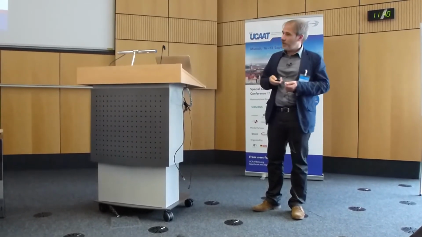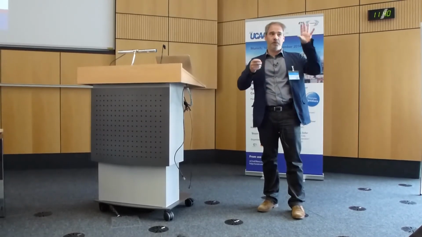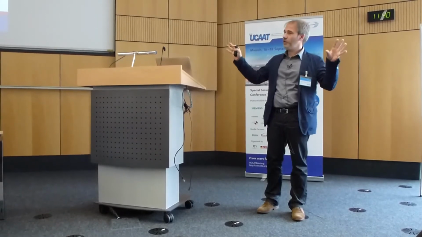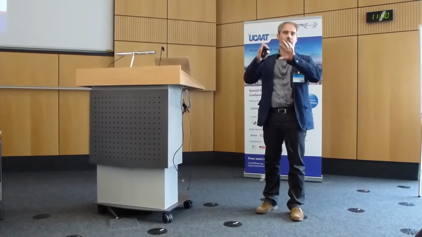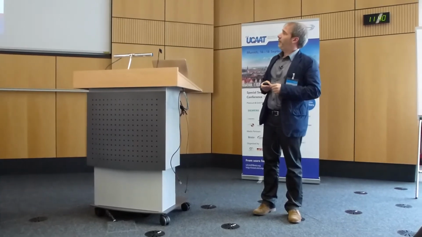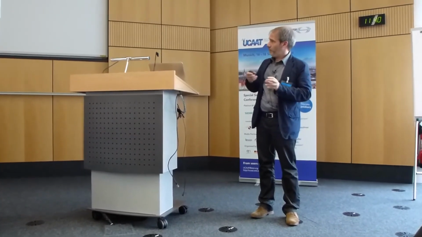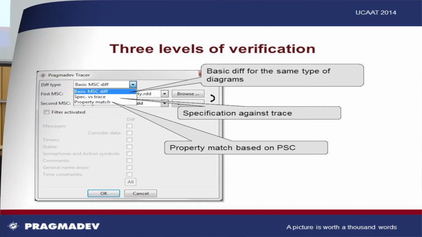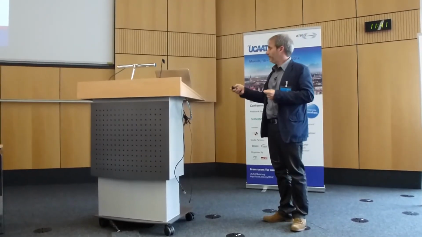Then you start the verification. You have your specification or your properties and your traces, and what you want to do is verify the properties on the traces. You have different levels of verification. The first, very basic one, is a graphical diff, which is not very interesting. The second is specification against trace, that is, a specification without the property sequence chart annotation. And the last one is the most interesting, the one with the causality annotation.